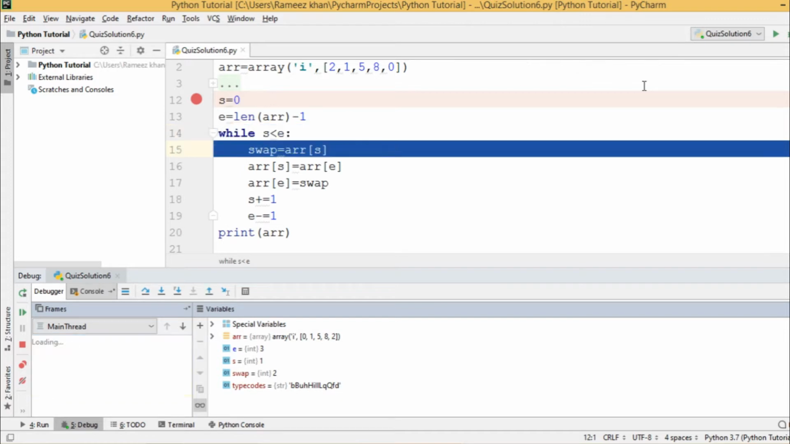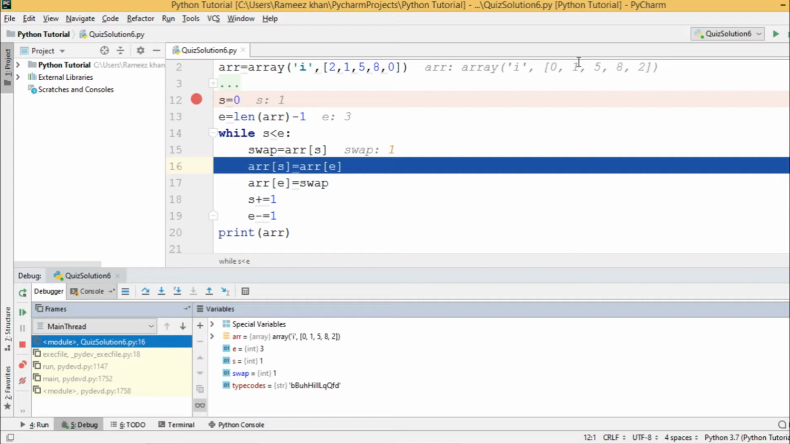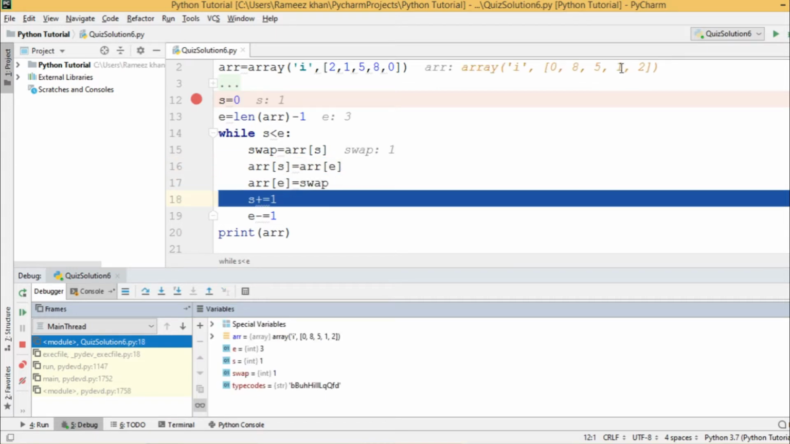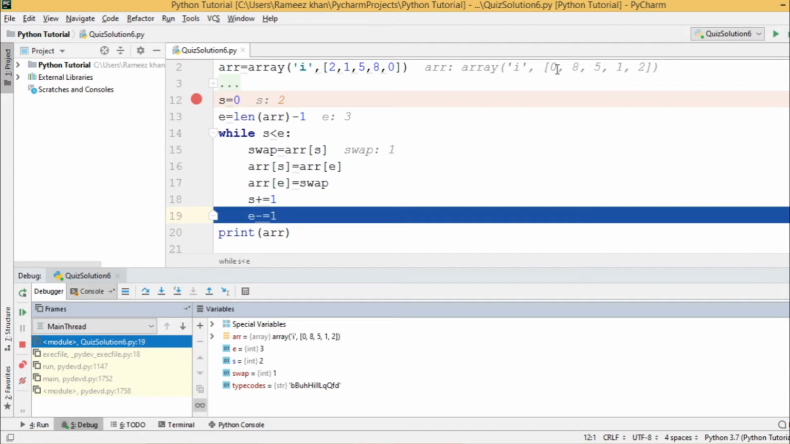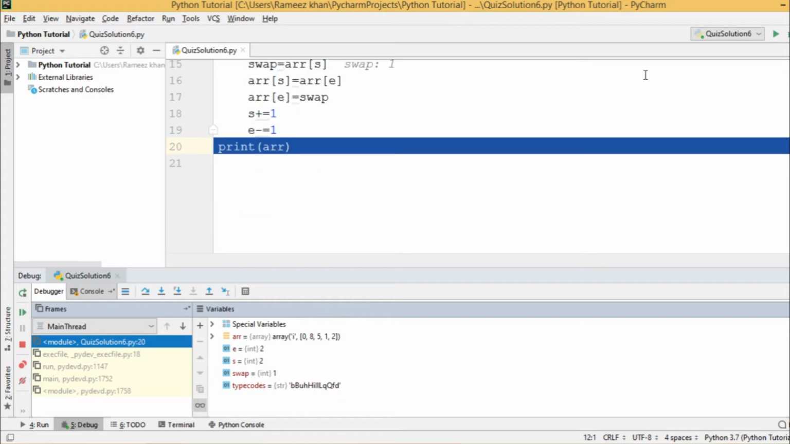Now again the condition is true and it swaps the value of 1 and 3rd index number, 1 and 8. Here you can see now the array is 0, 8, 5, 1 and 2. Now both the value of S is 2 and E is 2 and the condition is wrong, and now print the array.